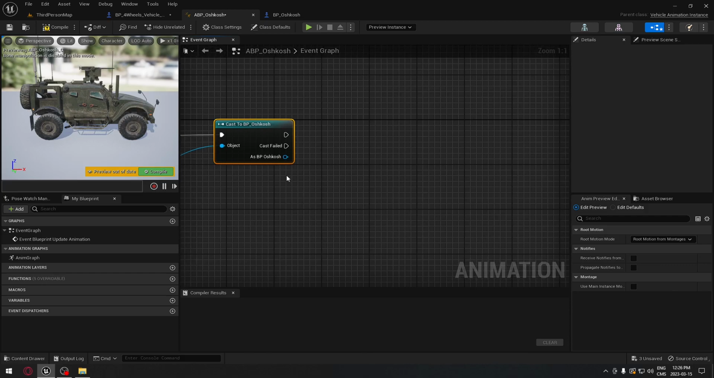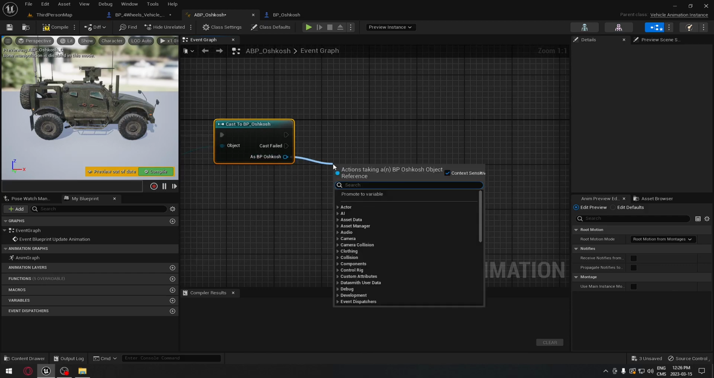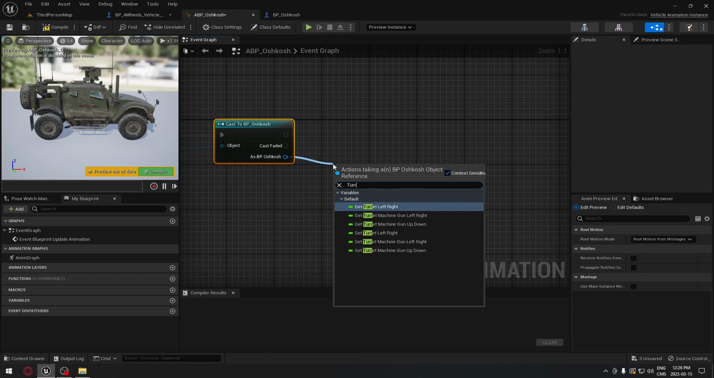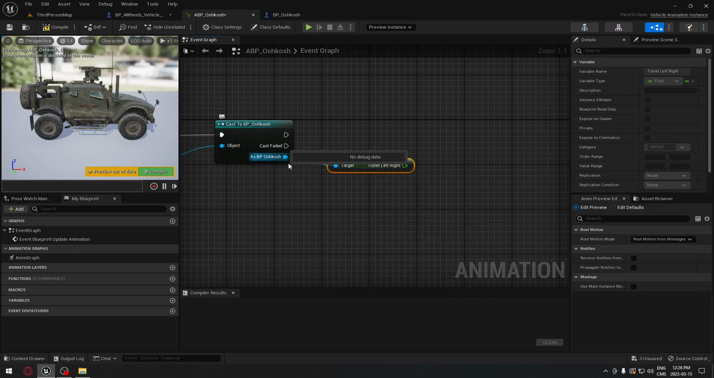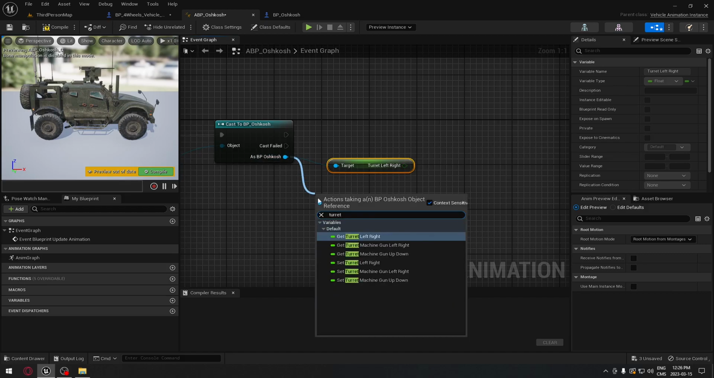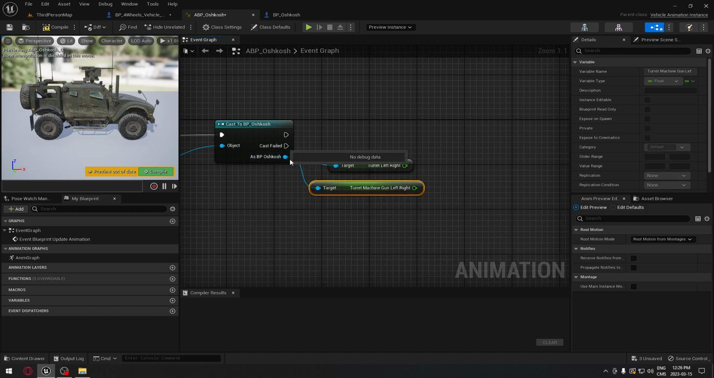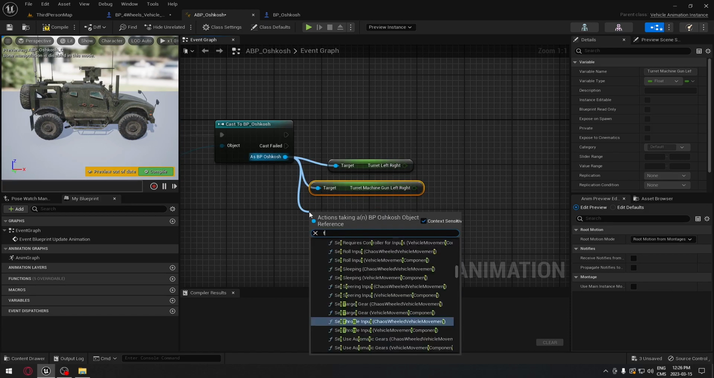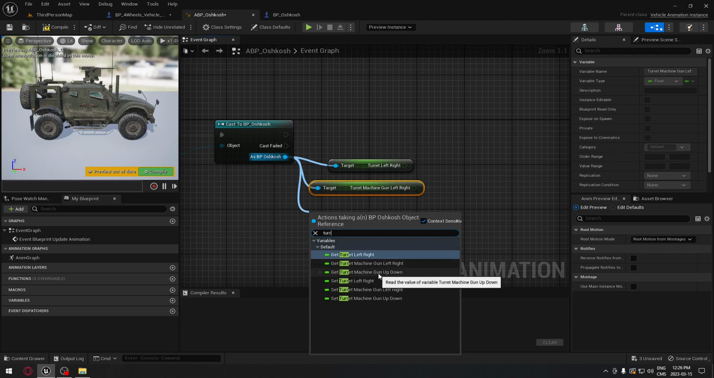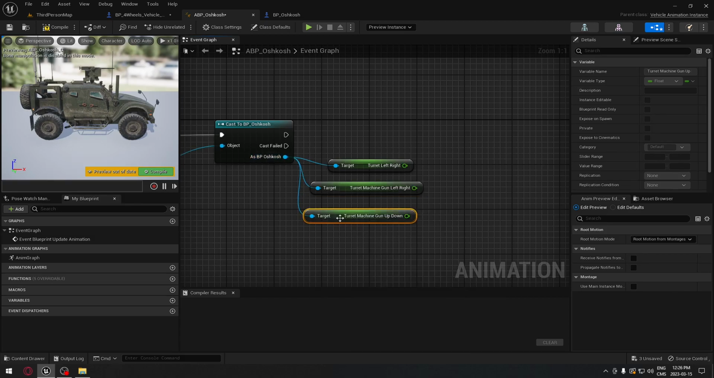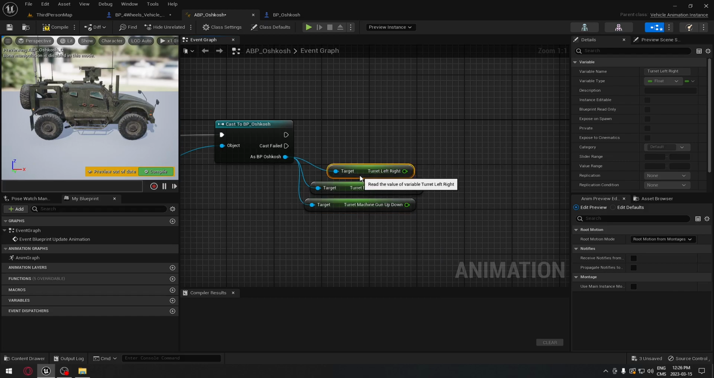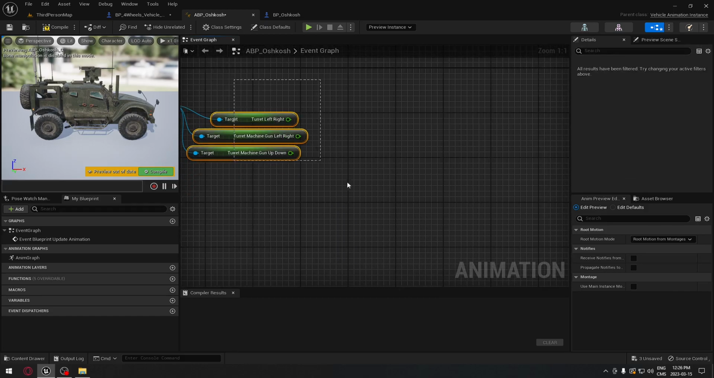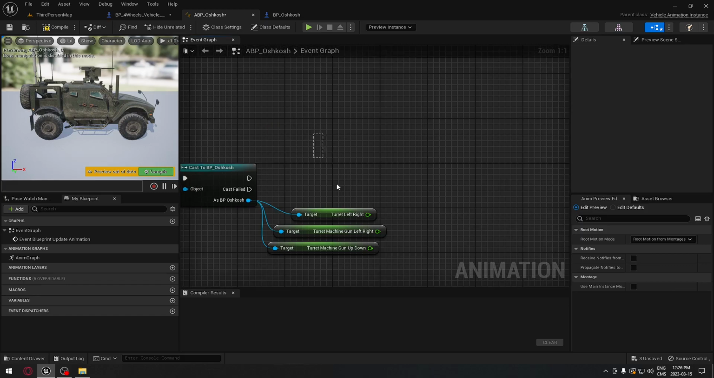From this now, we're going to drag and search for the variable that we created. So we created a turret variable, which is the left and right. So we're going to do a get. We're going to repeat that process again with turret, and this time it's going to be the machine gun left and right. And once more, we're going to do this again, and we're going to search for turret, and we're going to take the machine gun up and down. So now we do have our three controls that we're using in our blueprint. Now they are accessible to our animation blueprint.